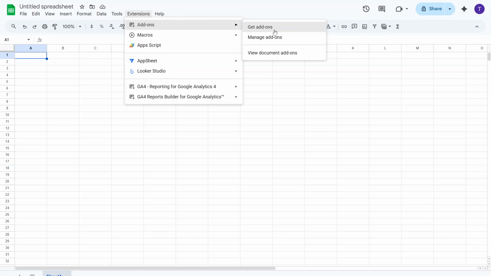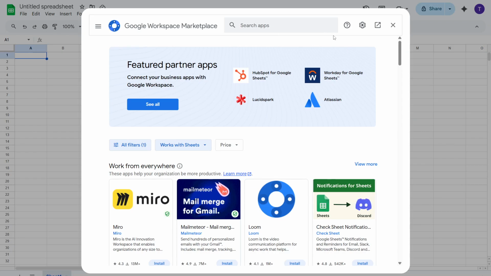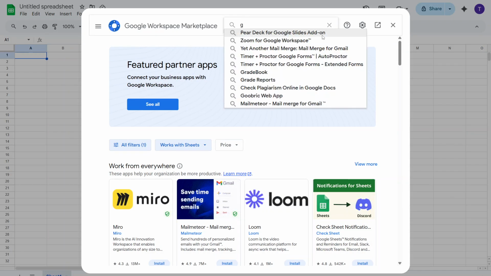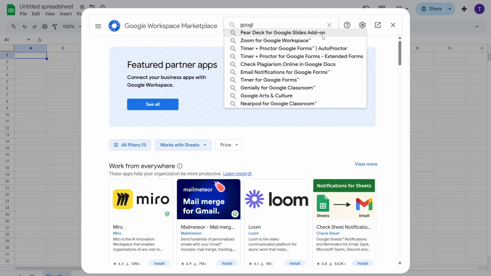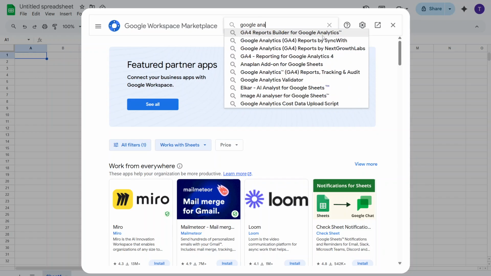This will take you to the Google Workspace Marketplace, which is a hub of useful tools that can enhance your Google Sheets experience. Once you're in the marketplace, use the search bar to look for Google Analytics. What you're looking for is the official add-on, so make sure you select that one to install. This add-on is crucial because it serves as the bridge between Google Sheets and Google Analytics, allowing data to flow smoothly from one to the other. Follow the prompts to complete the installation.